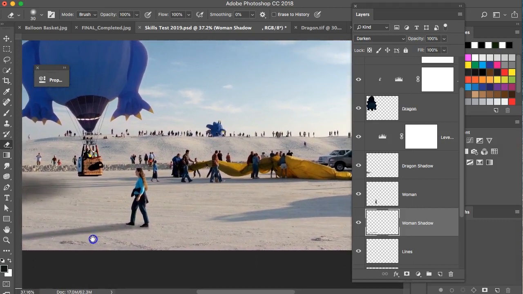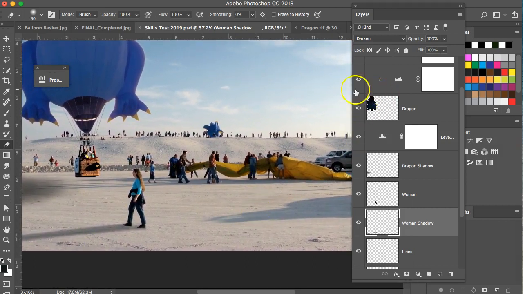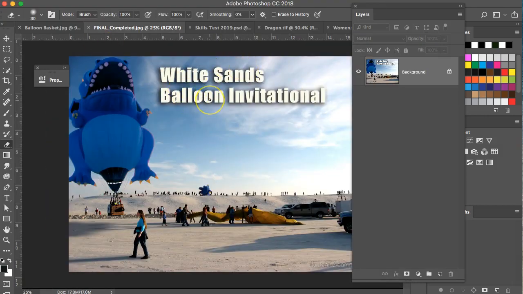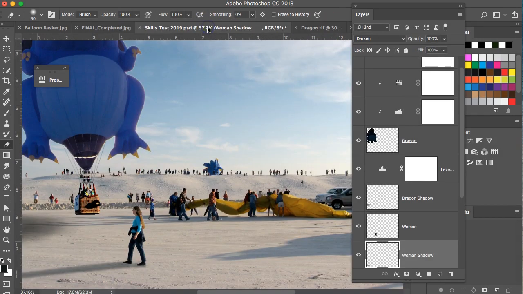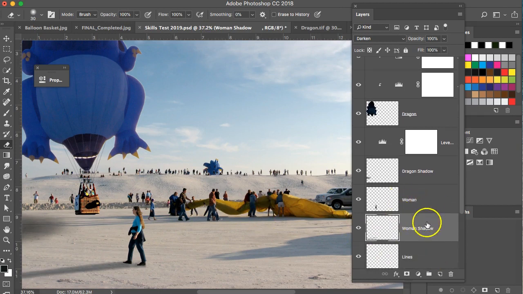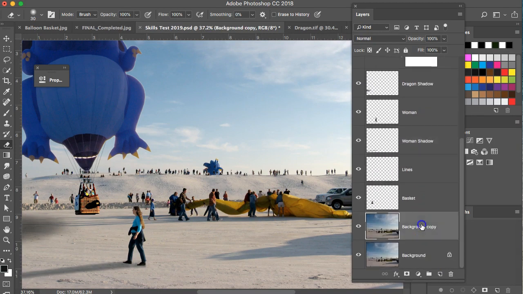Okay, so the only other thing that's left, I think that's it. You do not have to do the type up at the top. You don't have to do that. Sharpening is the only thing that's left, so I'm going to go ahead and do that real quick. So sharpening, we want to sharpen the background. So I have the woman shadow I just did. We want to go down to this one.